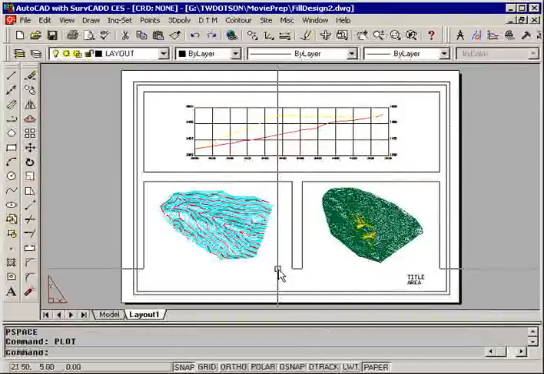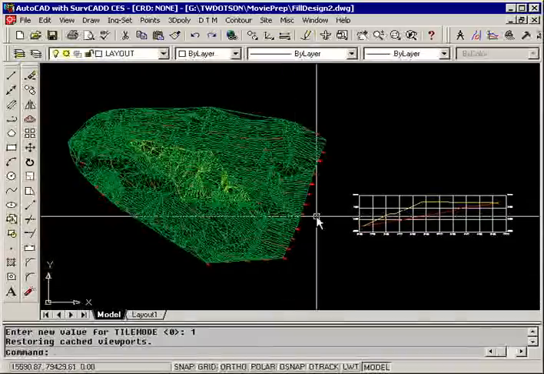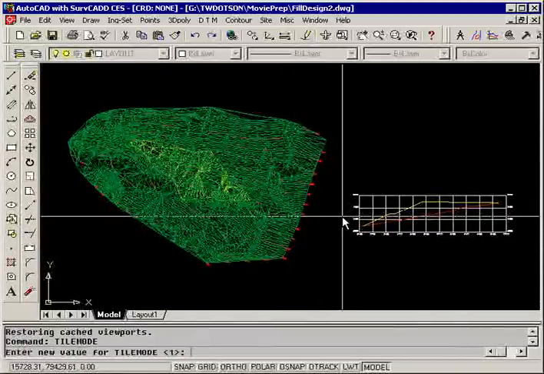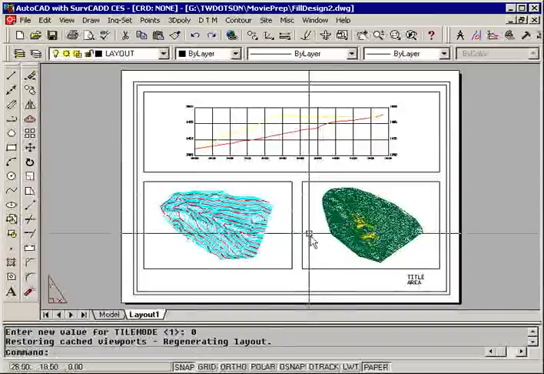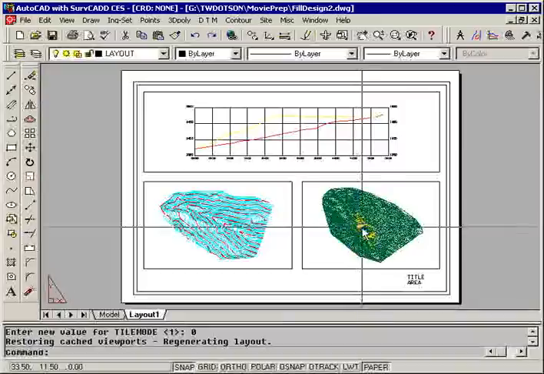You'll notice that when we switch back to model space, tile mode 1, our model did not change at all. Switching back to paper space, we have our drawing ready to plot with multiple scales, multiple 3D views on a single piece of paper. Thank you very much.